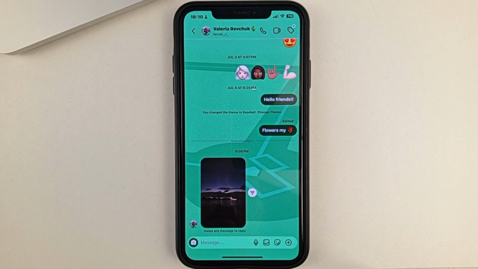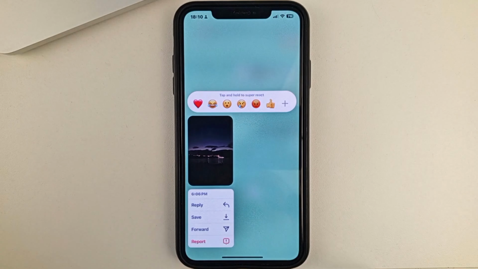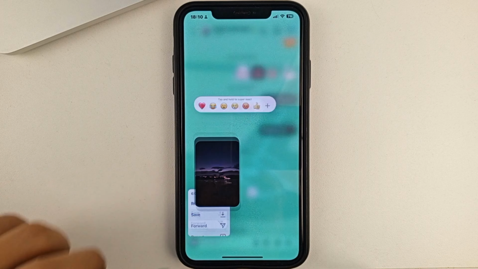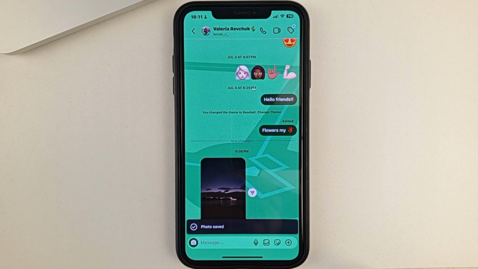The second option, though, is even faster. If you don't want to open the media file, just click and hold on it. And from the little menu that you get, just click Save. And as you can see, instantly the photo will be saved to your gallery.